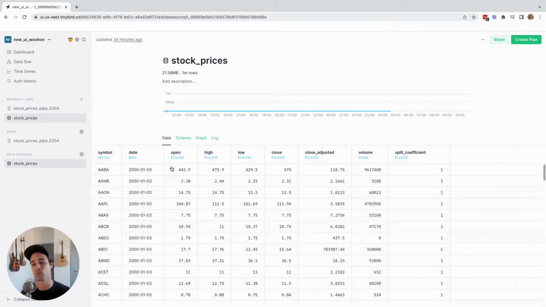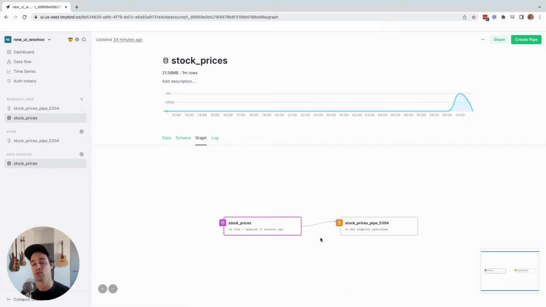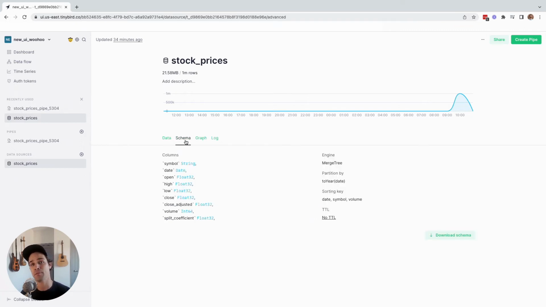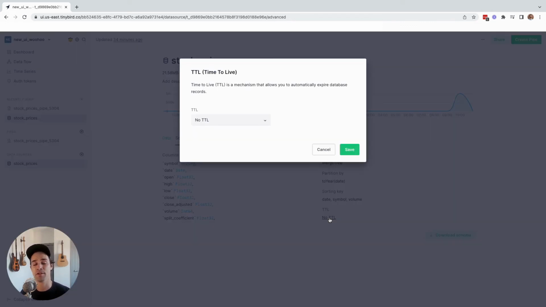We've also changed the data source menu, making it simpler and easier to navigate. You've got the data tab and everything there looks pretty familiar. You can see the data coming into that data source, view the ingestion, things like that. But you've also got the graph tab, so you can now see the data source dependencies right there, instead of having to go back to the data flow chart. And of course, the log tab is pretty self-explanatory, but I want to highlight the schema tab. You can click this tab and now easily see the data source schema and download it as a .datasource file for editing in the CLI. This is huge. You can also change the time to live for the data source here.